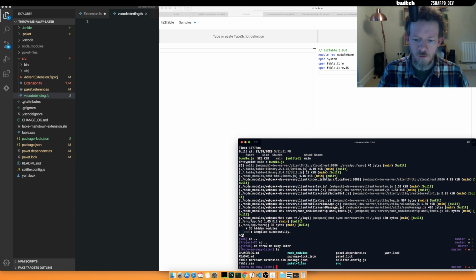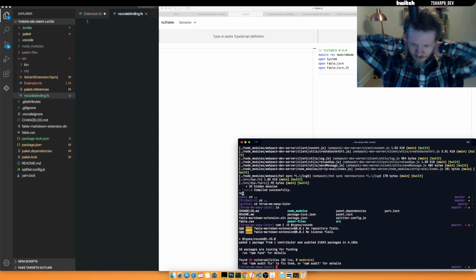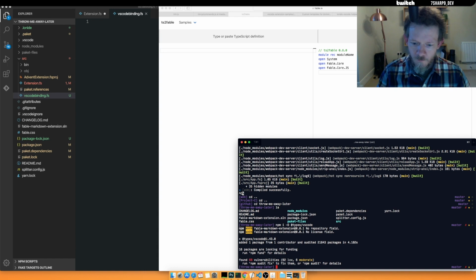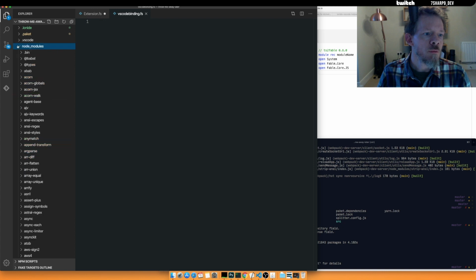We need to grab the TypeScript bindings. Probably got some of these in my command history. I can't be bothered to look up the syntax. There we go. So we'll add in types for VSCode, and we'll wait for them to kick in. Now if we go into node modules and types, we'll have our types in here now.